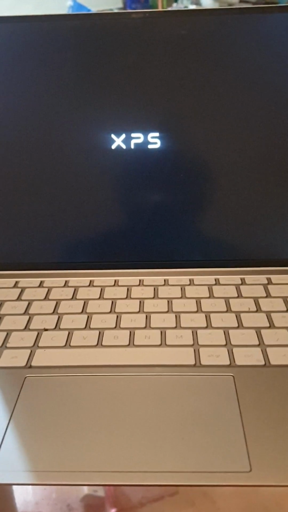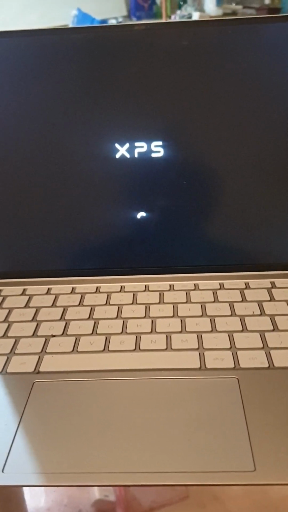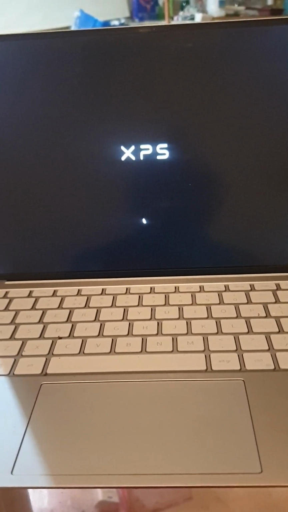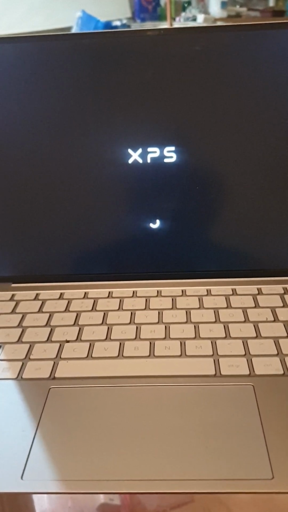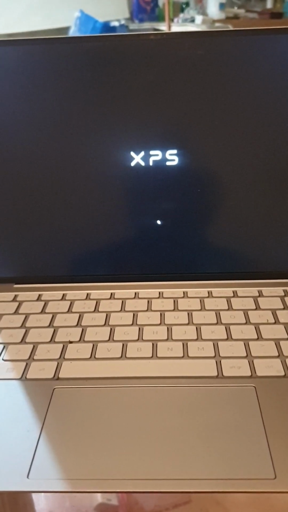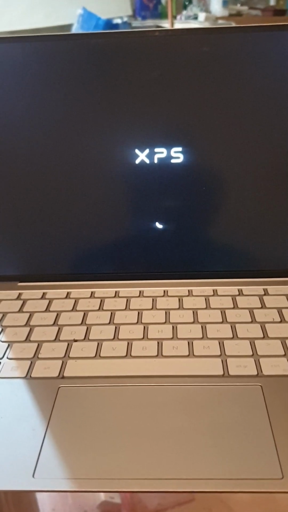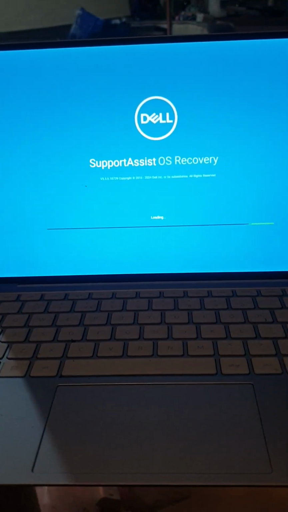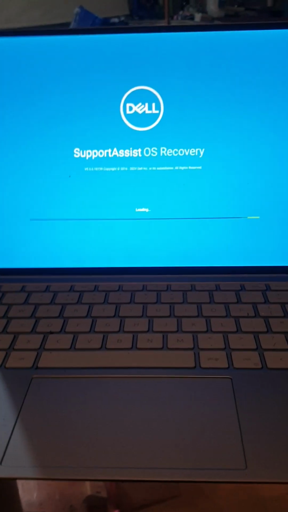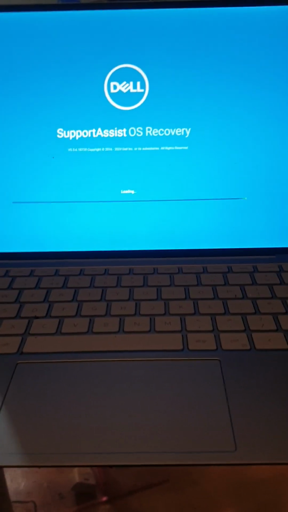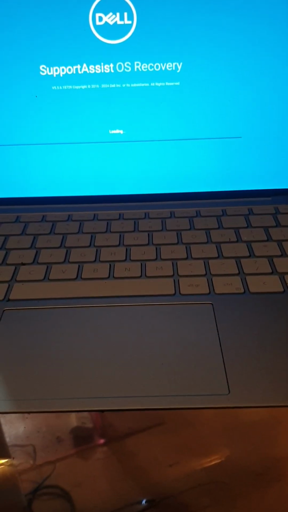Yep. It takes a little bit of time, this one. SupportAssist OS Recovery is going to take a little bit of time, so perhaps I'll pause this. Yeah, we'll pause this.